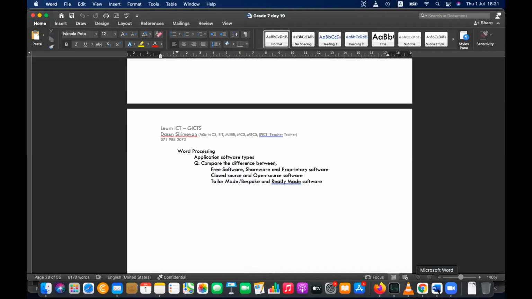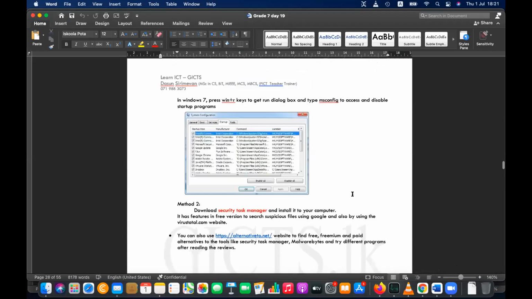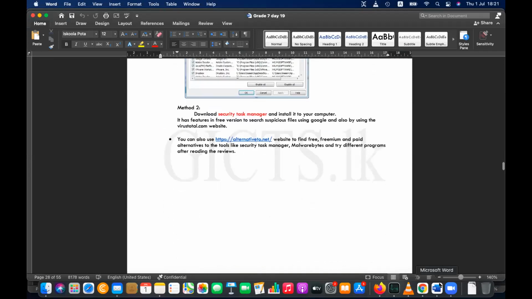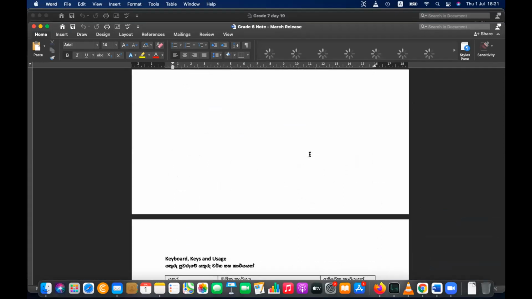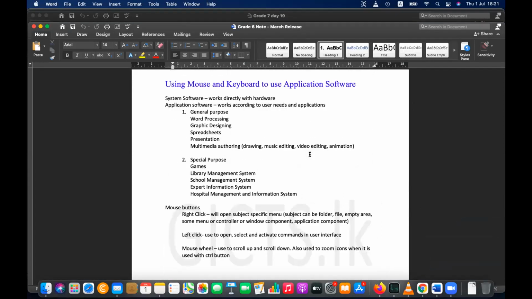Good evening, all. Last day we discussed about mouse, and today we have to discuss about usage of keyboard in application software. Because in order to use application software, we need input devices and output devices. Basically, you have to use keyboard as the primary input device.